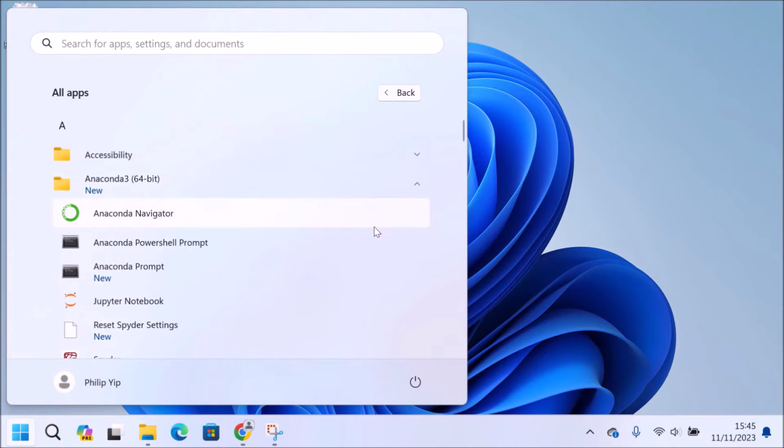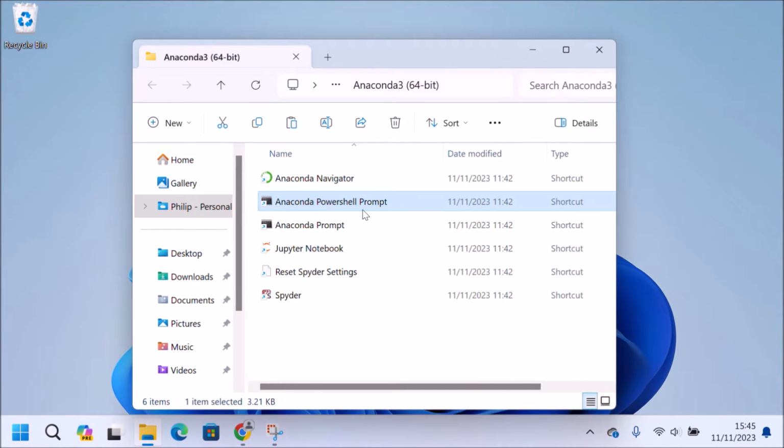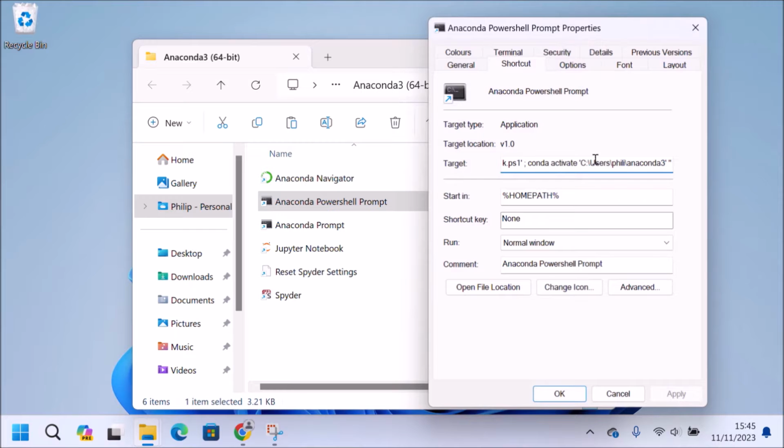So once Anaconda is installed, you've got some start menu shortcuts. You've got the Anaconda PowerShell prompt and the Anaconda prompt. The PowerShell prompt should be preferentially used because the other prompt uses CMD, which is deprecated.